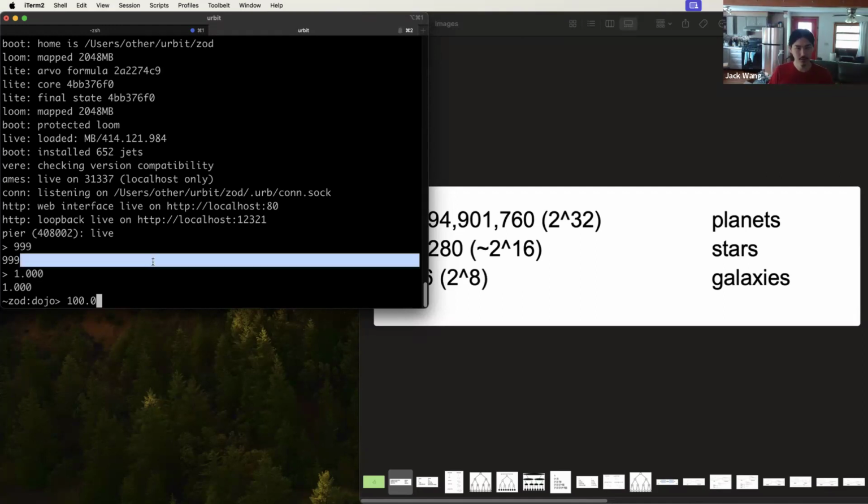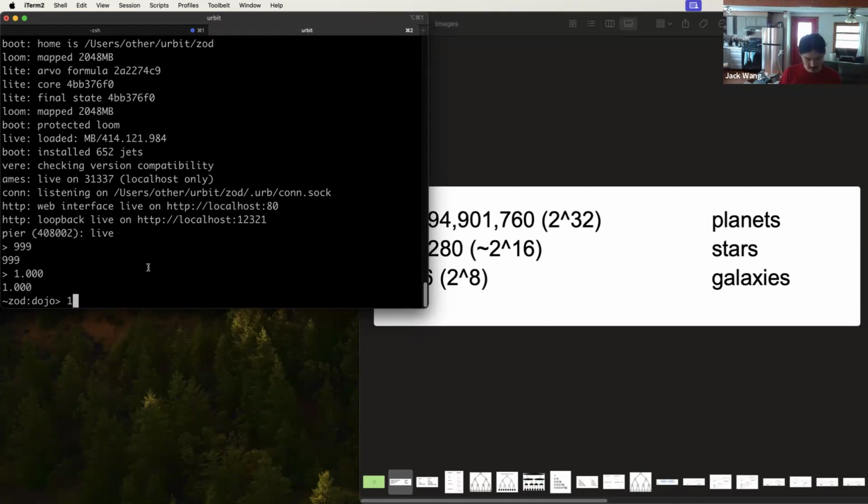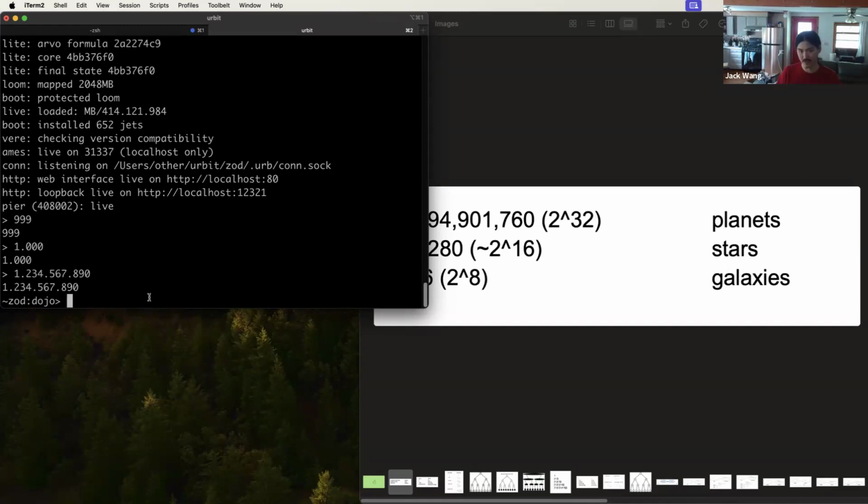In general, the dots go every 3 digits from left to right. So, sorry, from right to left. So 3 digits dot, 3 digits dot, 3 digits dot. And this is a correctly formed number. This represents the number 1,234,567,890. All right.